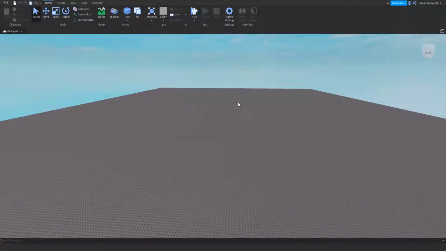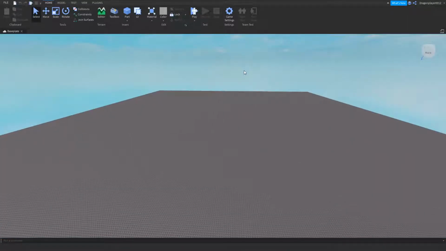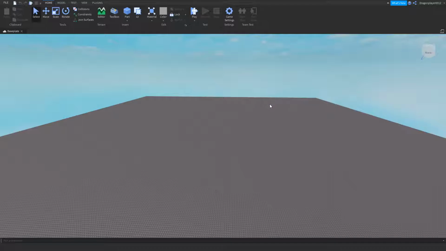Hello guys, and here today I'll be showing you how to turn on Team Create on Roblox Studio.